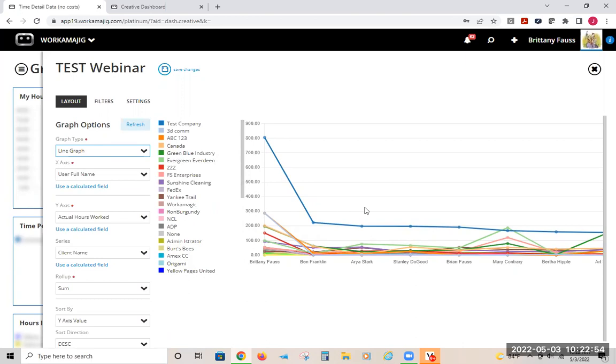Obviously, this is less clean in my opinion because there's lines everywhere and I find it very hard to read. So for this particular graph, the way I have it set up, the way I have my filters, line graph is probably not the best option.